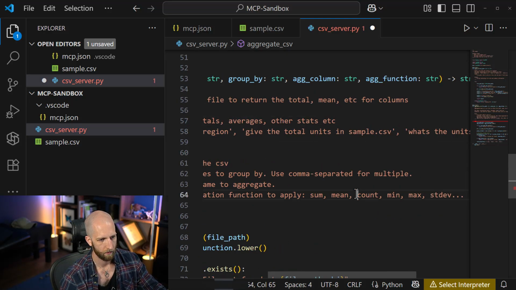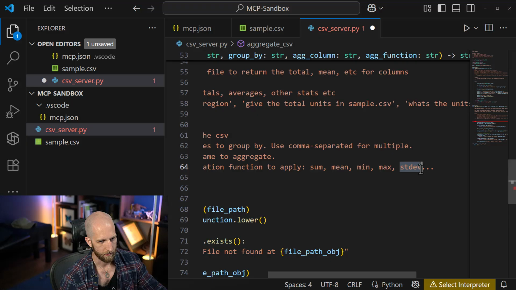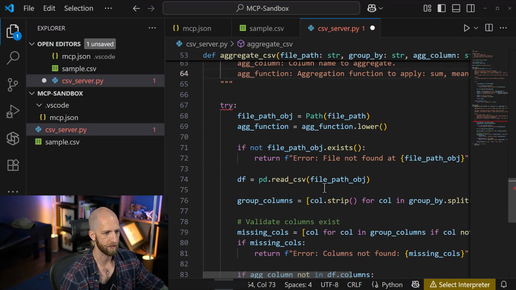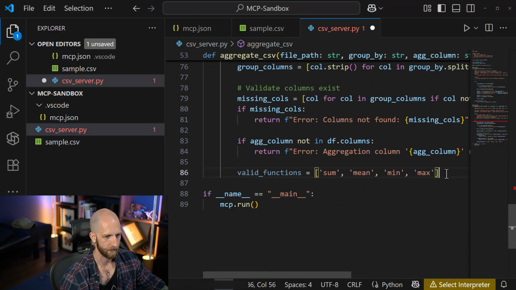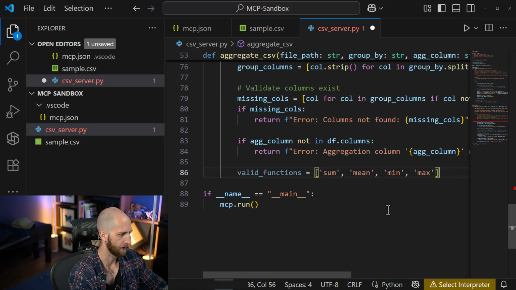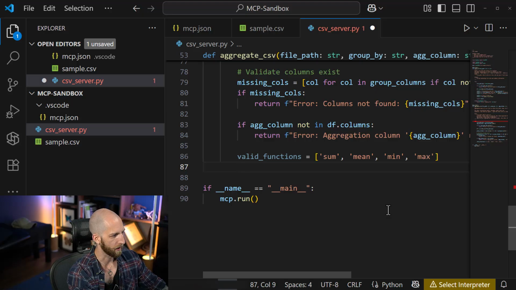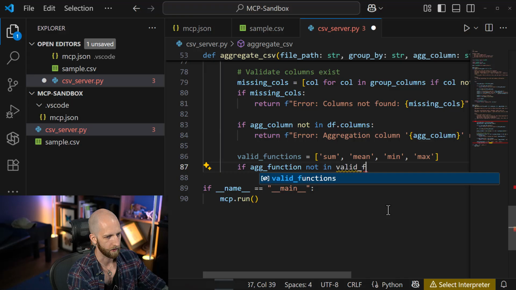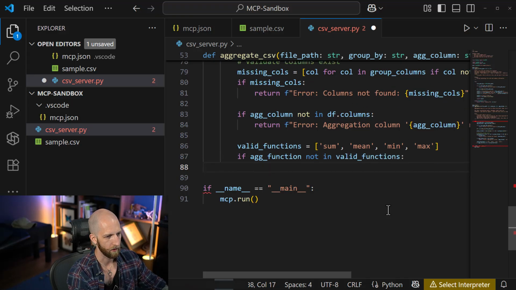and standard deviation from here, just to keep it simple for the demonstration. And I'll explain later how we would handle count, because it actually complicates things quite a bit. So again, we want to say if the aggregate function is not in the valid functions that we've defined, then we want to return an error. So invalid function.